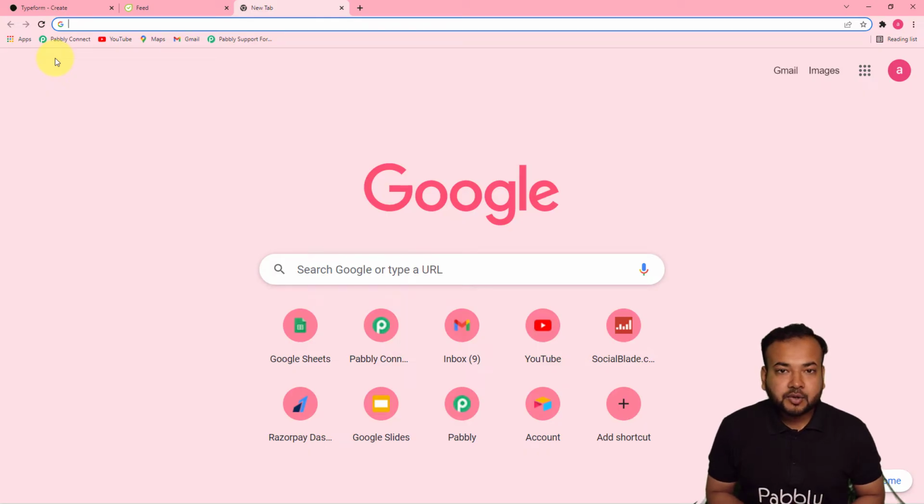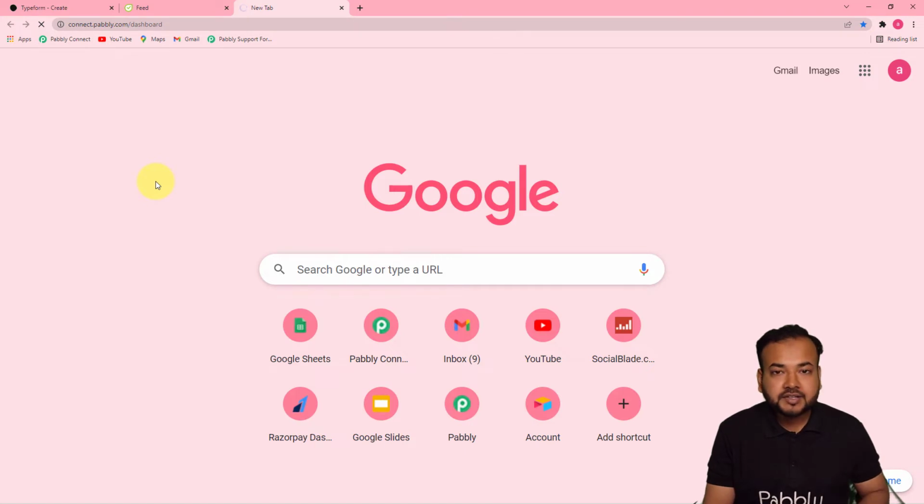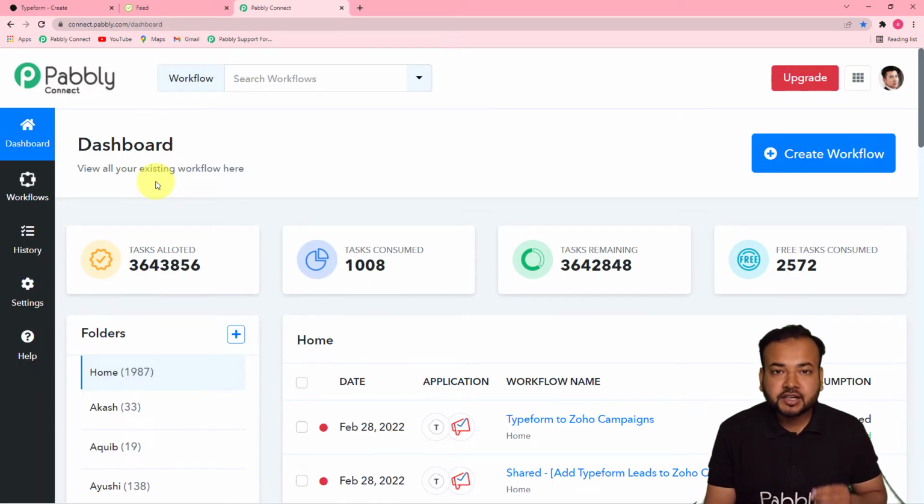So guys, the first step to set up this automation is to log in to your Pabbly Connect account. And for this, you can check the link that we have pasted in the description for you, from where you can set up your free Pabbly Connect account in just 2 minutes, and it will give you 100 free automation tasks for every new month.